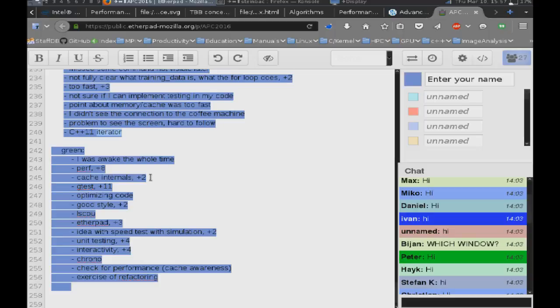Okay, good. People surprisingly like perf, which is nice and was not my intention. Cache internals, Google Test, a lot of people liked, which is nice. Optimizing code, good style, lscpu people liked, which is also good. Etherpad, yes, it's a really nice tool for learning and exchanging ideas almost in real time. Idea with speed test with simulation, we'll get back to this. Unit testing, people liked interactivity. Chrono and checking for performance and everything.